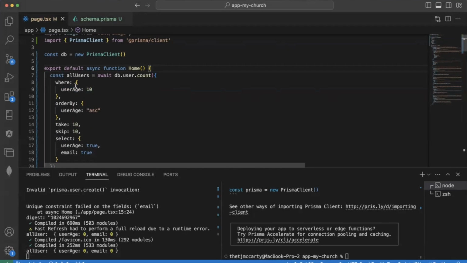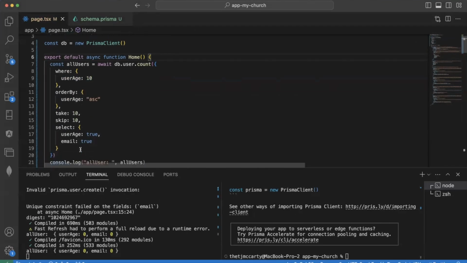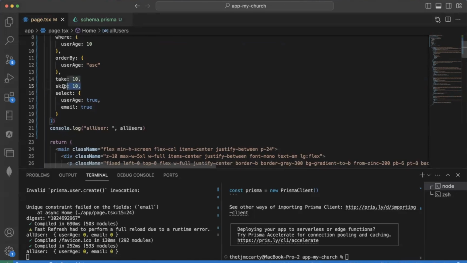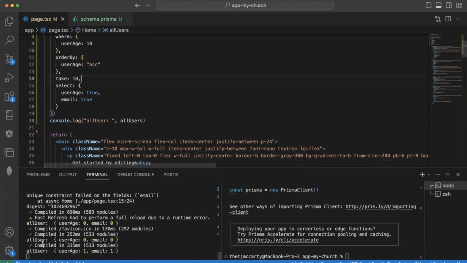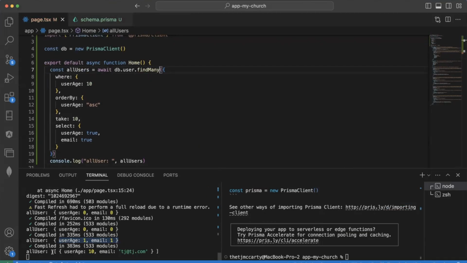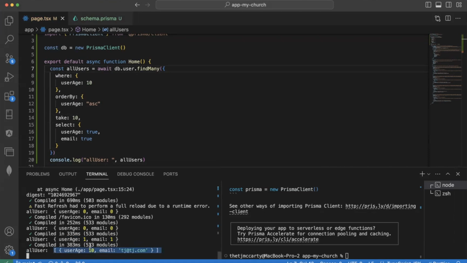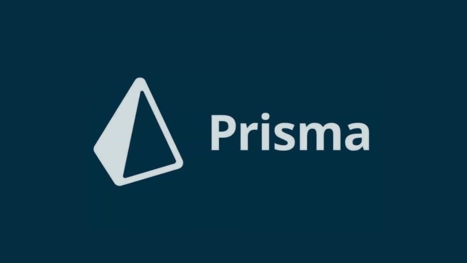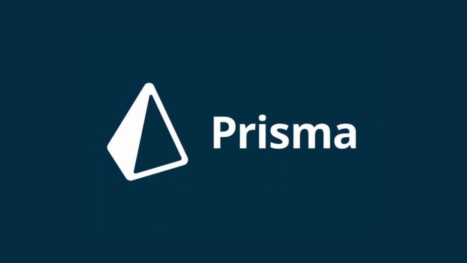And now you'll notice it's not producing a value because I have this skip value here. So it's skipping the first 10 values, but there's only one value. So I'm going to remove that skip. And now you'll see it's returning a value. And currently it's just counting the value. If I wanted to switch back to find many, as you can see there, it returns an array with the value of that user in an object. And then you can interact with it from there. That is how you set up and use Prisma inside of Next.js.